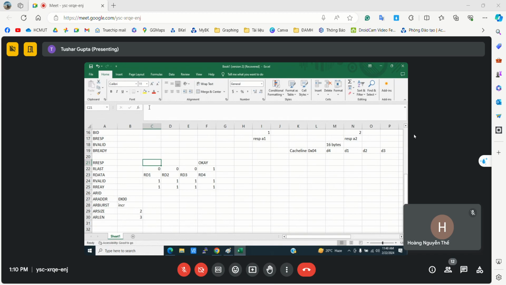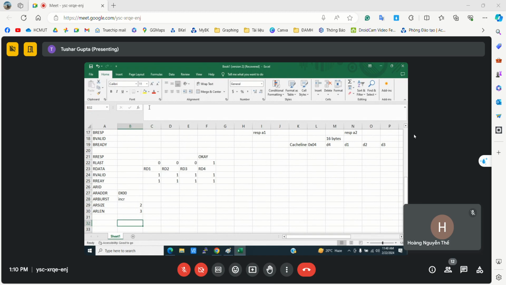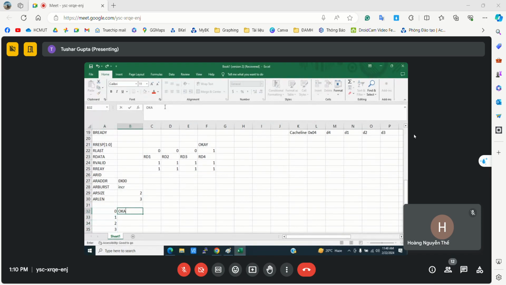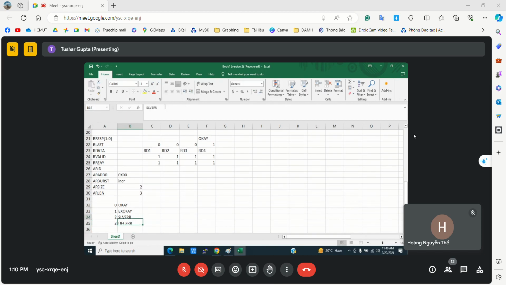So what are the possible values of response? The response signal is 2 bits, [1:0]. So the values are 0, 1, 2, 3. 0 means OKAY, 1 means EXOKAY, 2 means SLVERR (slave error), and 3 means DECERR (decode error). So 0 means you are getting an OKAY response over here as well.